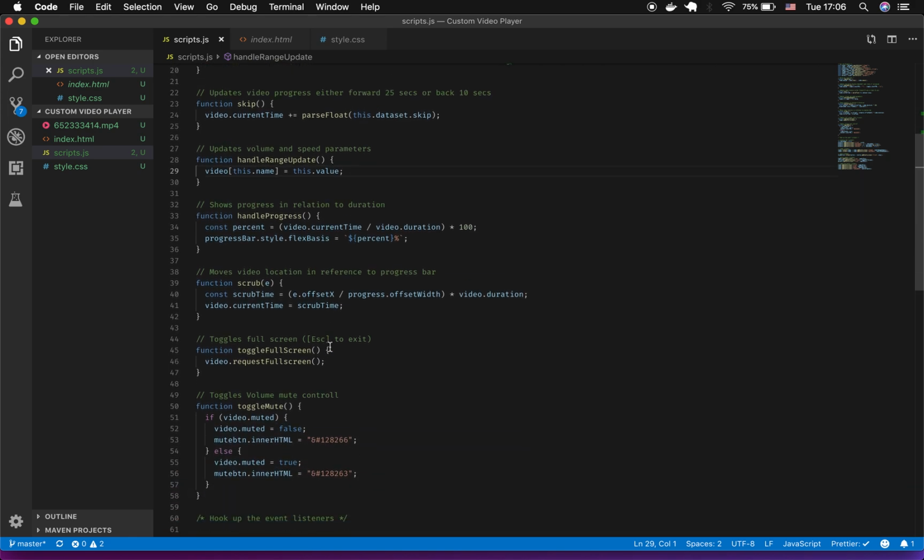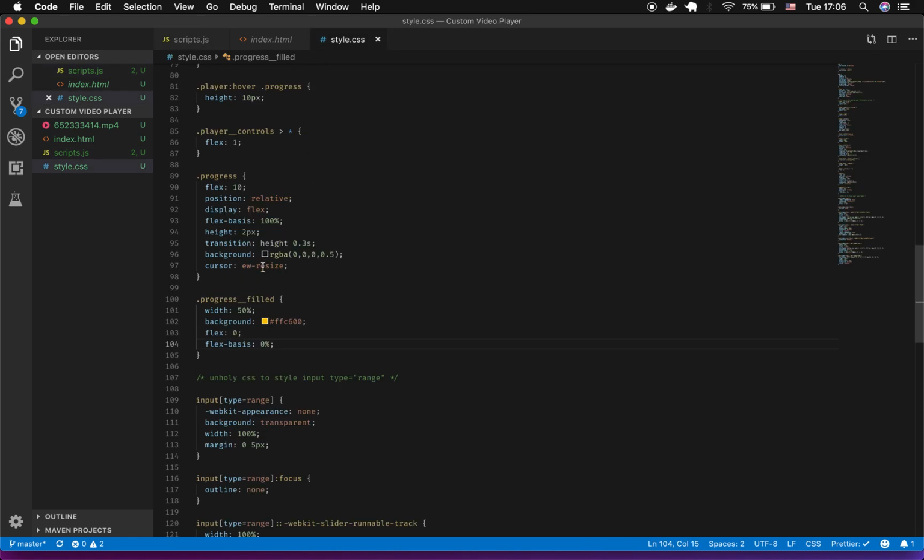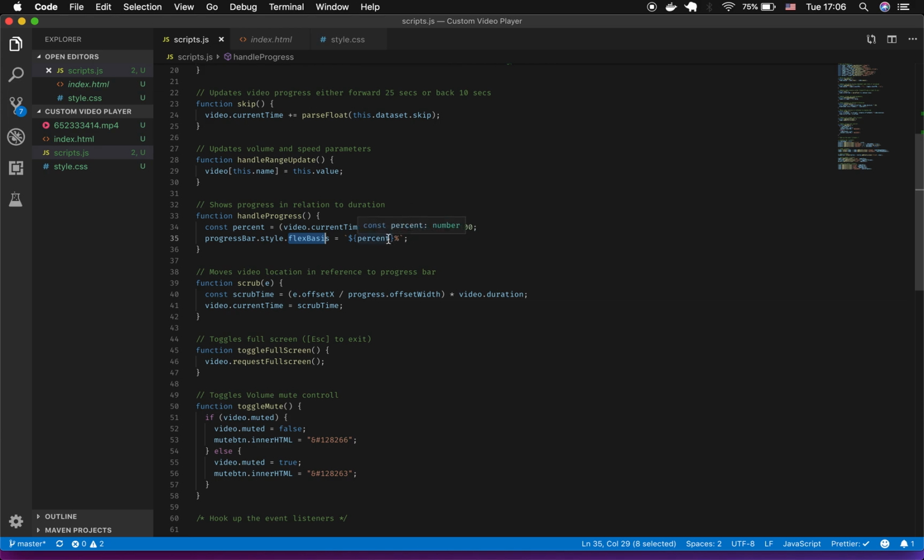Then we have show progress in relation to duration. So this is the progress bar. And the progress bar just basically sets a percentage of the current time divided by video duration and multiplying it by 100 to get that percent. And then it's going to set that progress bar by showing the flex basis, and that was the style CSS that we saw here. It will increase that rate by the percentage that's passed in.